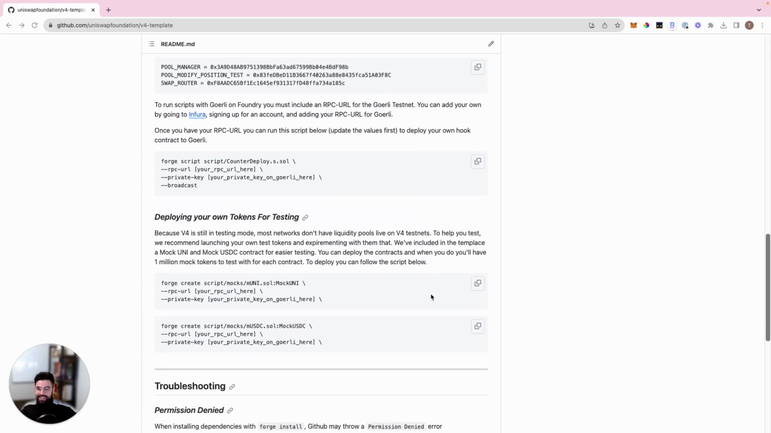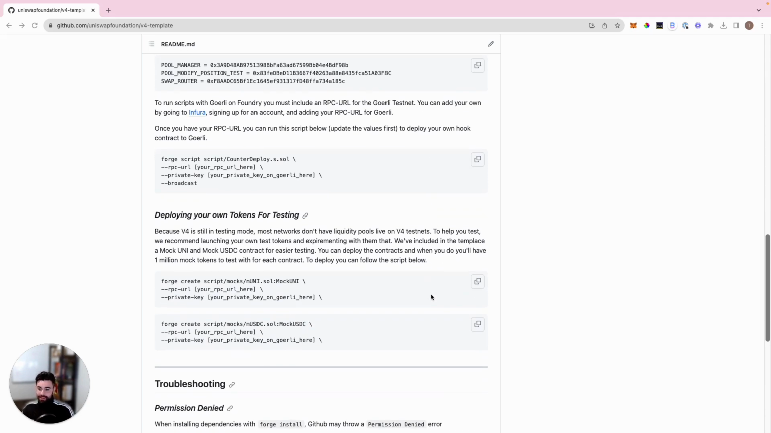Now, last thing is, as you're deploying here, we know that V4 is still being built out. So one of the fun things about it being built out is there isn't really any liquidity in the pools on the testnet because the contracts keep changing as we're working with all of that. So what we've done is we've provided you with mock token contracts. Basically, we've got a mock Uni and a mock USDC. We have the contracts built into the template. These are the scripts to run these contracts so that they can be deployed. You'll get 1 million of each token in your wallets, which is more than enough to start testing with Uniswap V4.